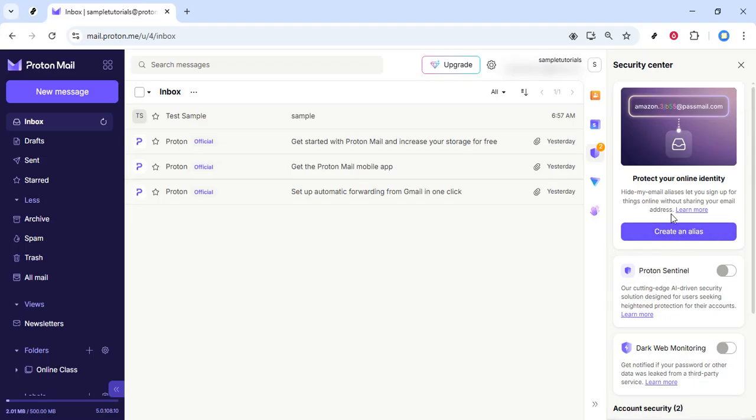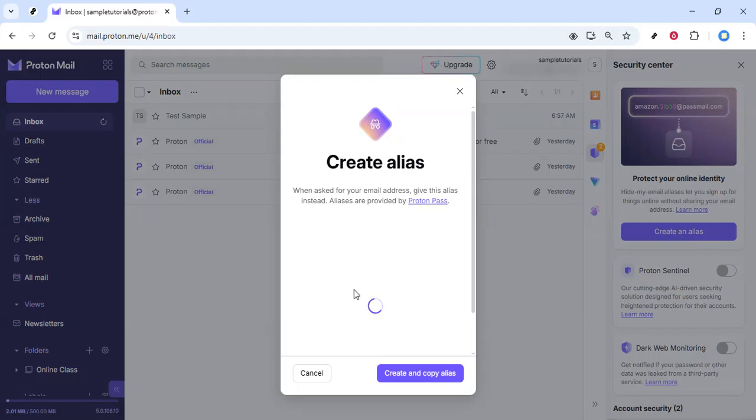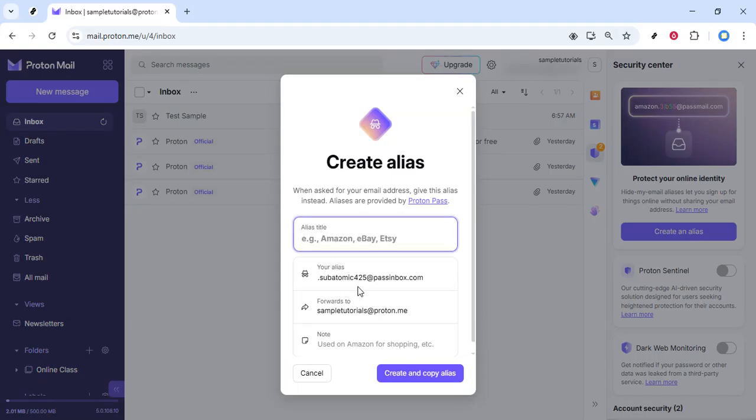This is the starting point for adding a new alternate email address that still connects back to your main Protonmail account. You're not creating a brand new mailbox here. You're simply adding another address that forwards into the mailbox you already have. You'll now see a form where you can set up the details of your alias.